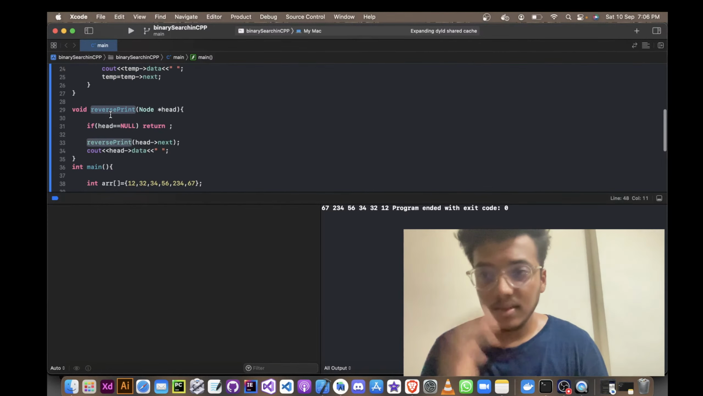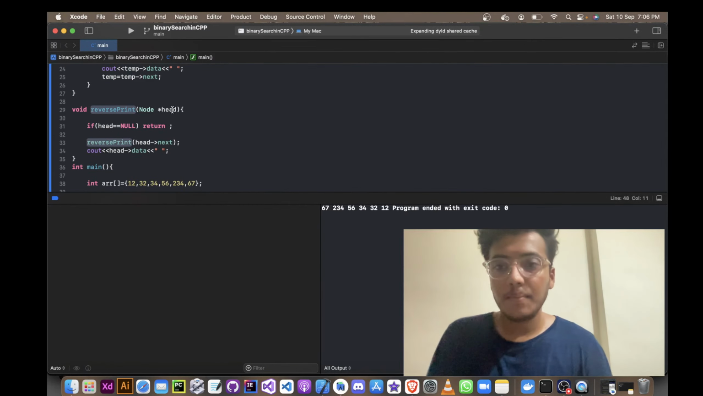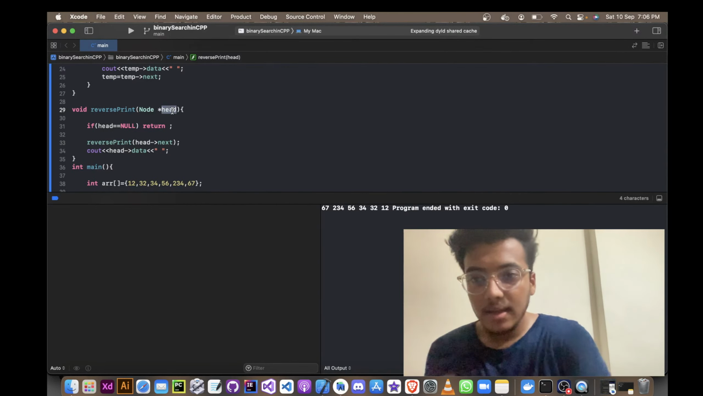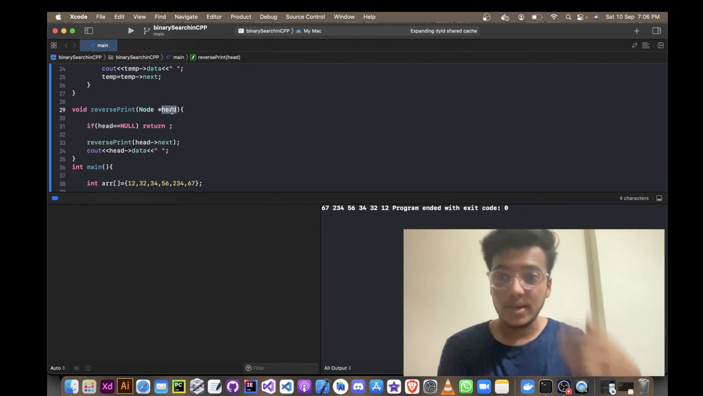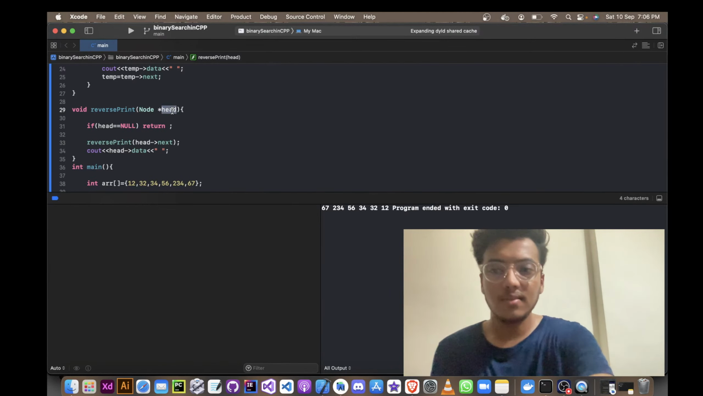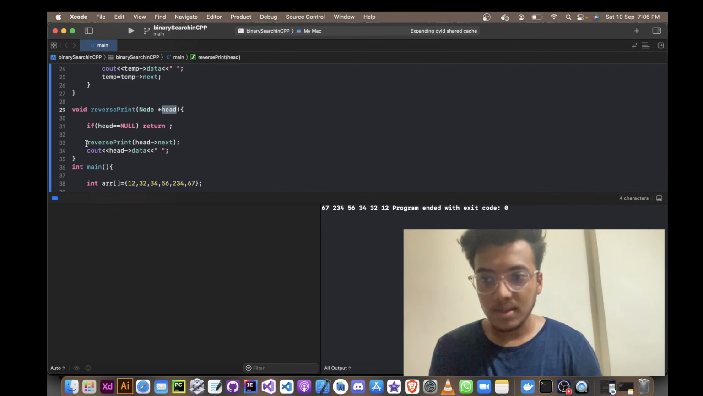Now what is happening in this code, you can see that I have passed the head pointer, that is the first one. And if it's null, it will return eventually, but if it's not, then it will go to the reverse print call, that is line number 33.